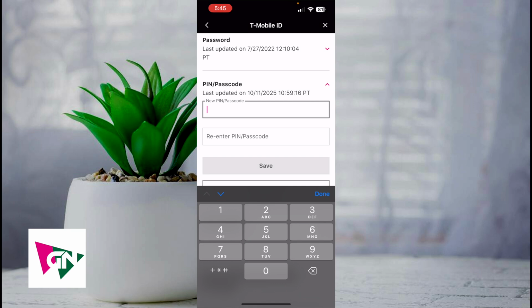But there you have it, guys. That right there is the best and easiest way that I know of to change the T-Mobile PIN on your Android device.